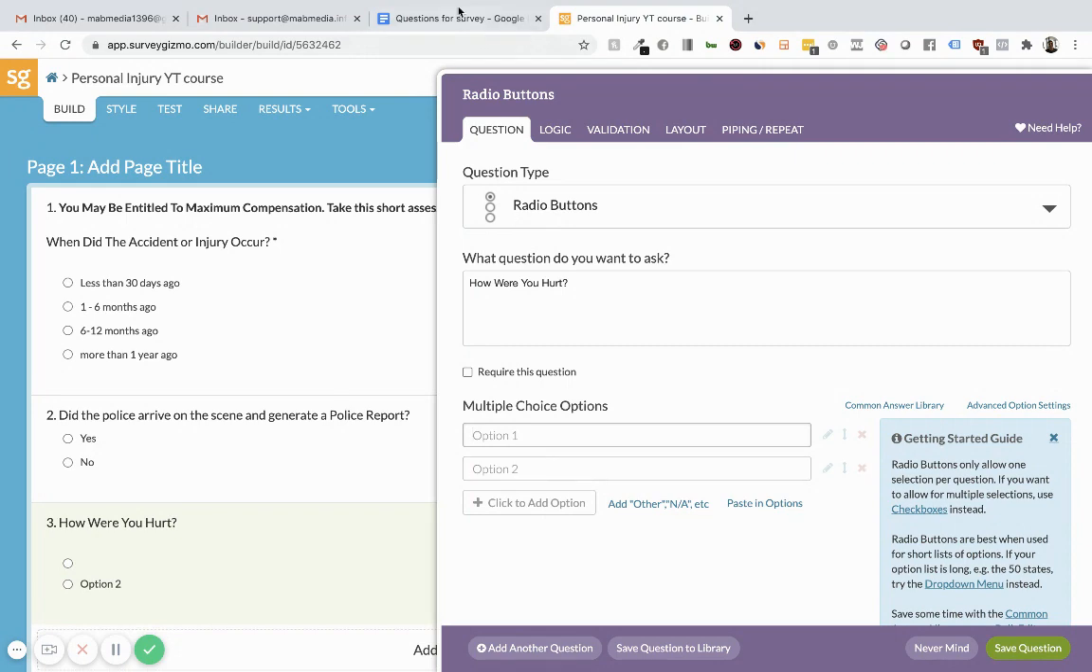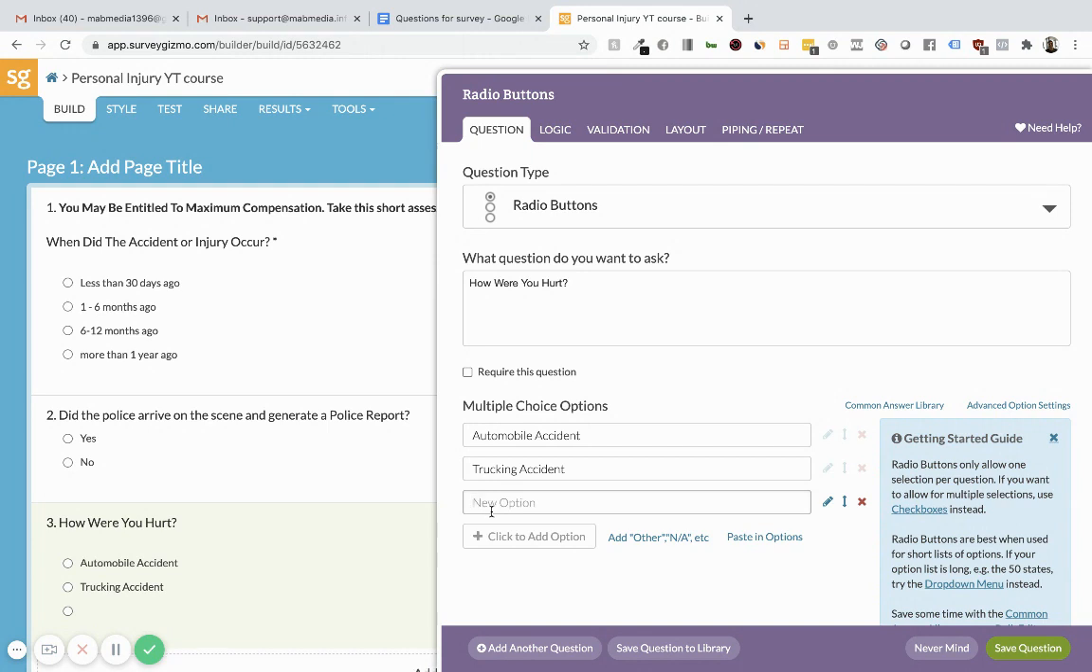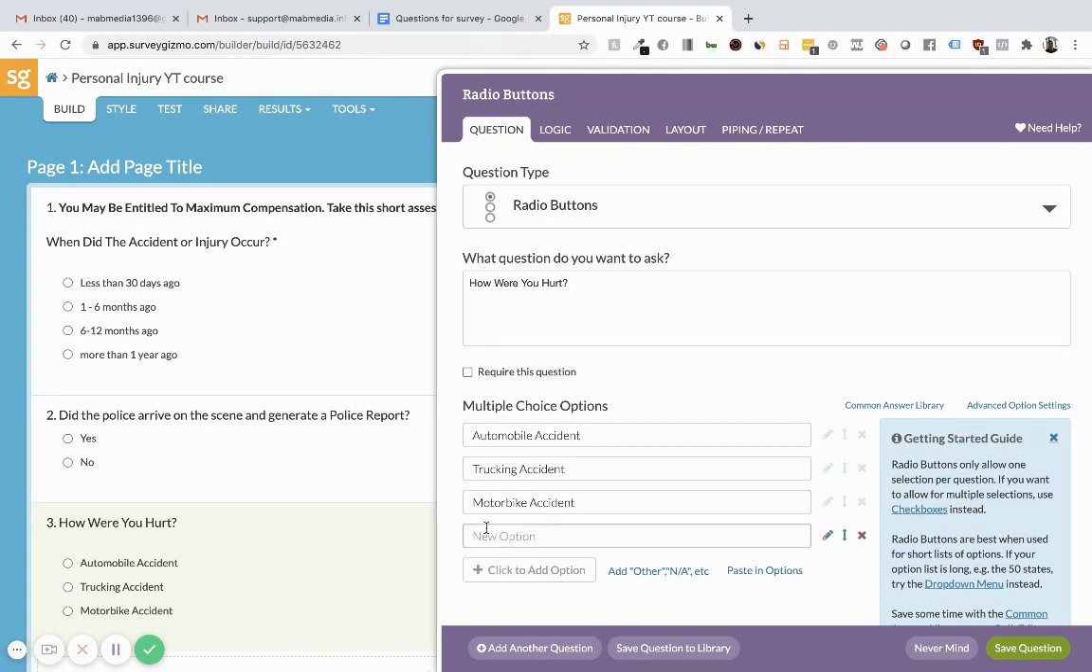Were you hurt? How were you hurt? So this could be automobile accident, trucking accident, motorbike accident, other type of motor vehicle related accident. Another type of motor vehicle accident. Okay, save question once again.